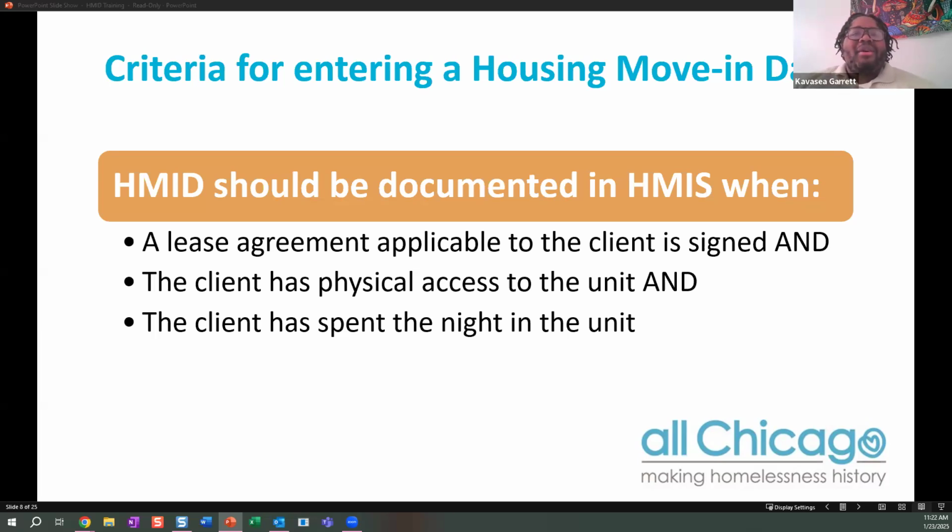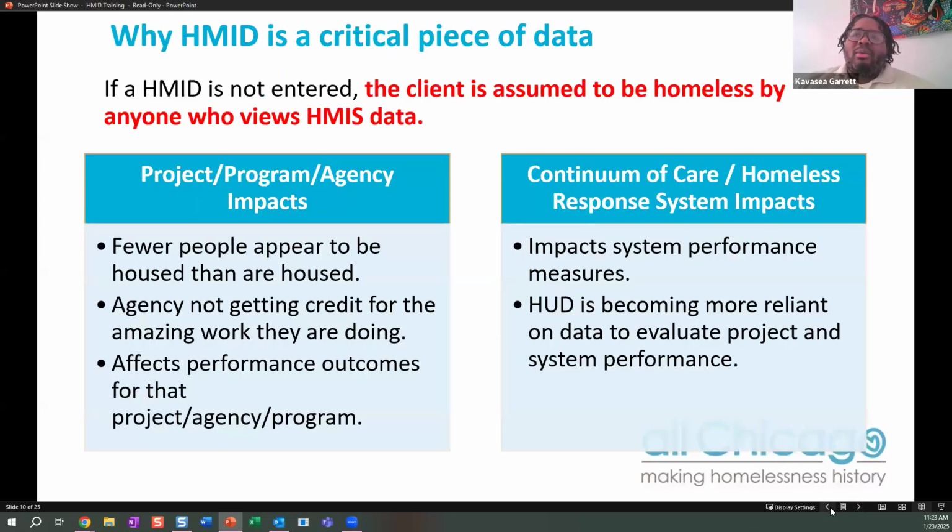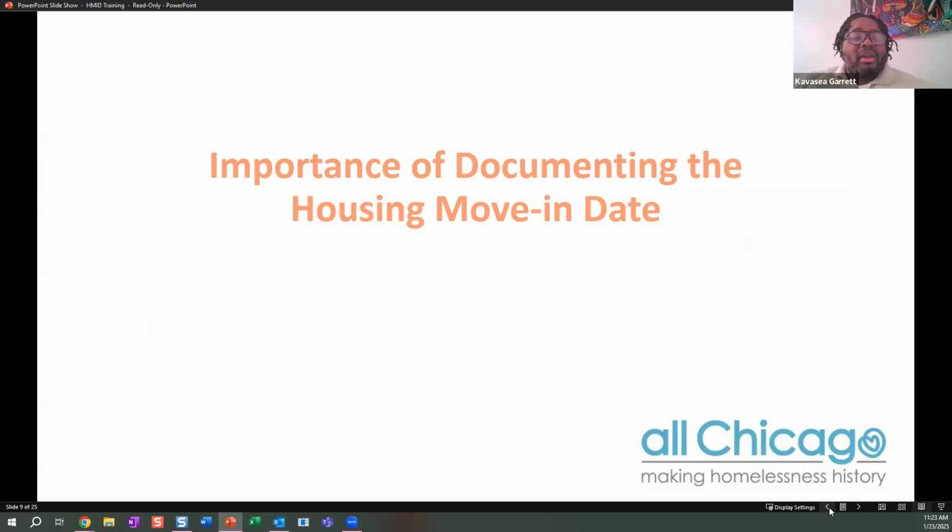So now that we have more of an understanding of what the housing move-in date is, let's go ahead and continue this part. Let's talk about why the housing move-in date matters.